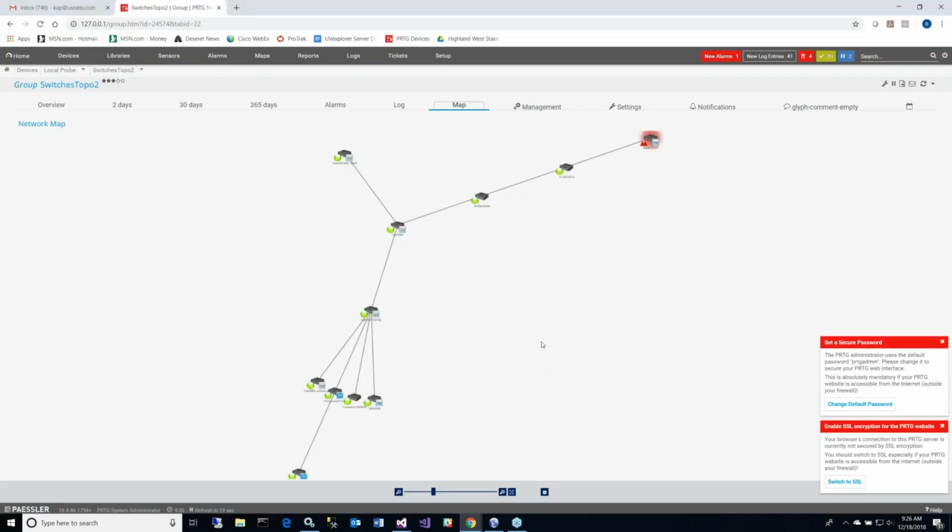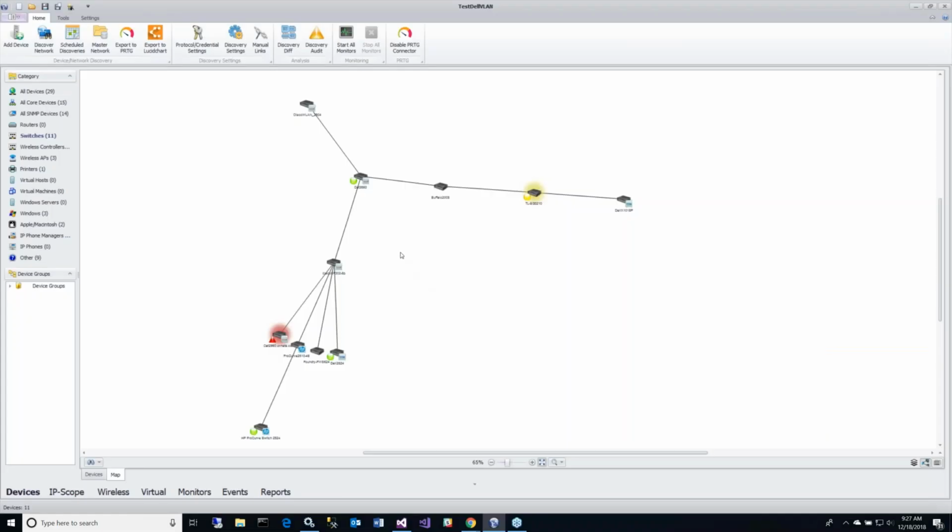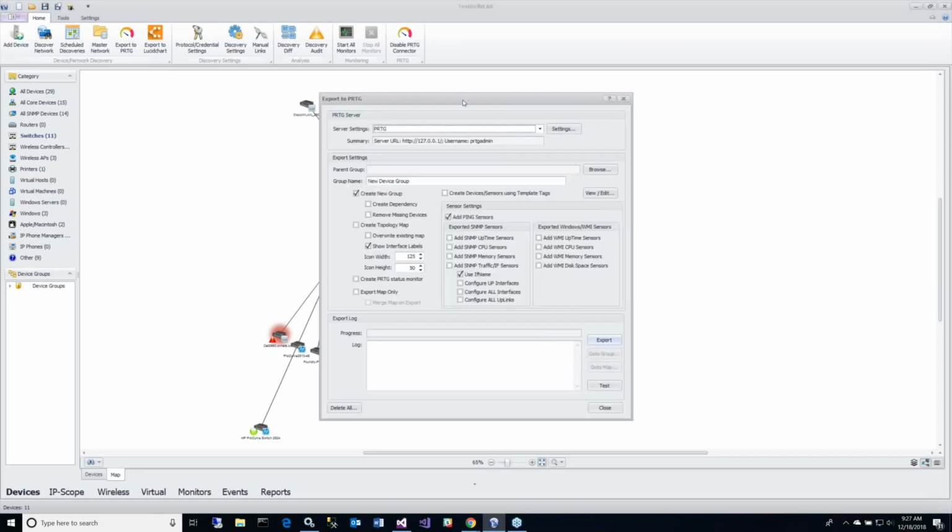However, what you can do is when you export from UVexplorer, if I say export to, I'm going to go ahead and create native map. What we're going to do here is I'm going to create a new group called test native group, and I'm just going to go ahead and just add ping sensors to this group. But I'm also going to create a topology map.